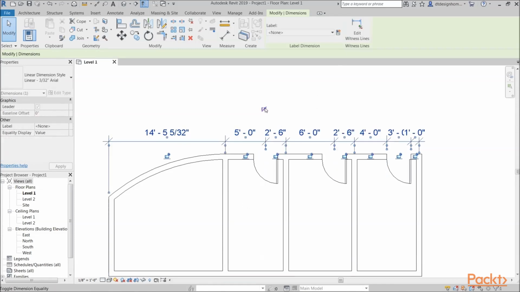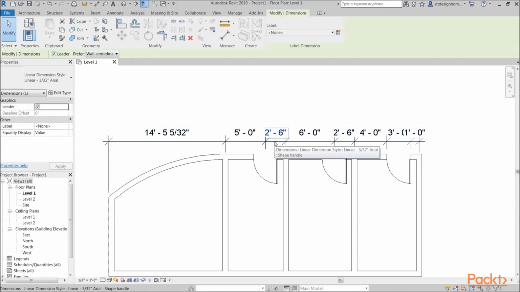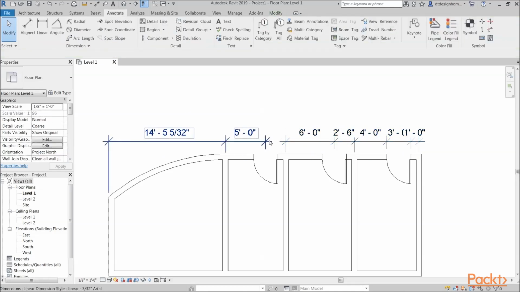Another thing that you may want to do at some point is, let's say I've got this big, huge, long dimension string here, and I don't want this 2'6" in there. I want the 5 foot, and I want the 6 foot, but I don't want this 2'6" dimension in there. I can come in and highlight over top of my dimension string and hit Tab and grab just that dimension, and then hit delete, and it'll eliminate it from that string. Now, when I do that, it breaks the connection between those two, so now these are independent of each other, but you can eliminate a single dimension from that rather than having to go all the way across and dimension the whole thing out again.